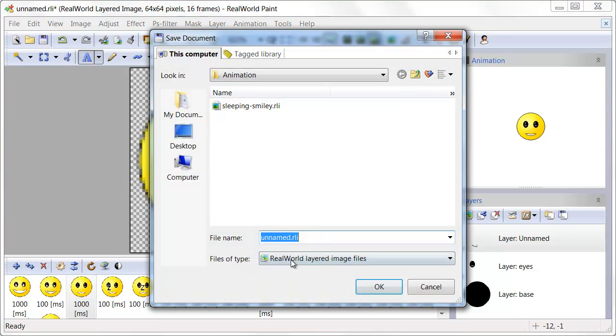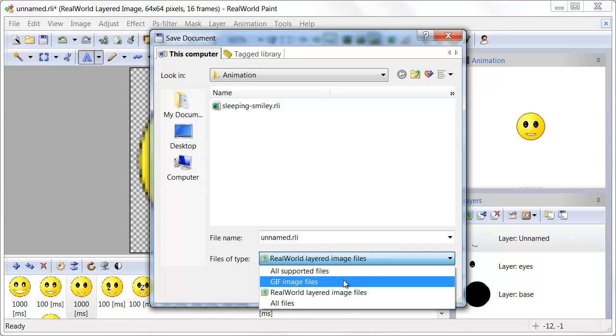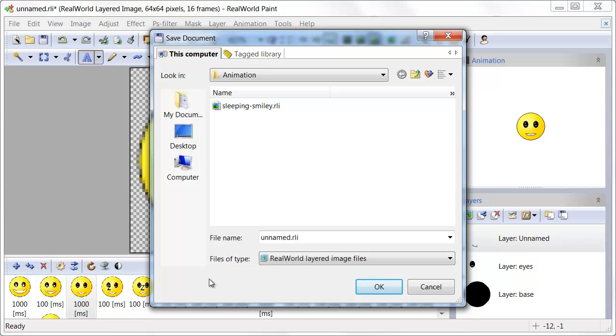When you are ready, simply save your animation, either as Real World image with layers or as a GIF animation to use on your website.